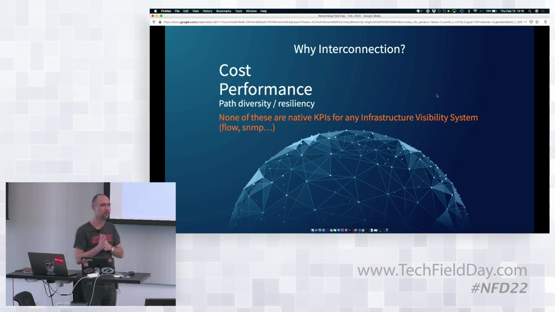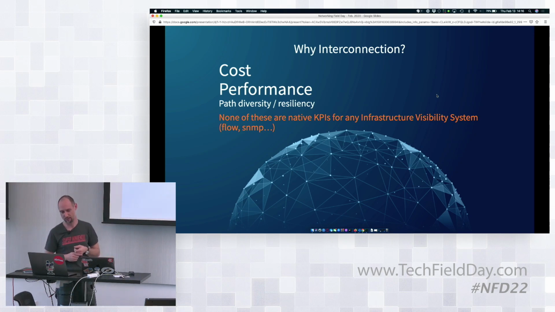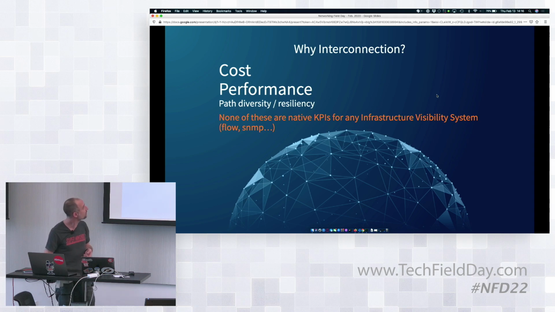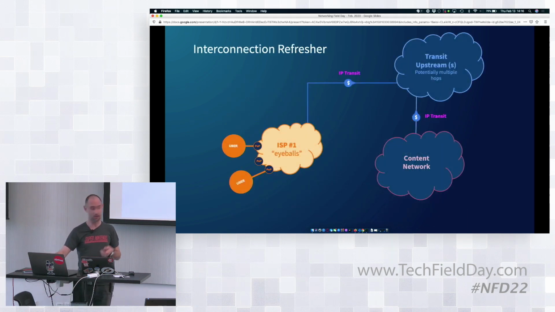Here's the thing though, none of these is a native attribute of network data, or a readable native attribute of standard network visibility systems, whether it be Flow or SNMP. So we believe at Kentik that there's something we can do about this. And just in case people are not entirely familiar with the vernacular and all the naming here, I'm just going to do a quick refresher.